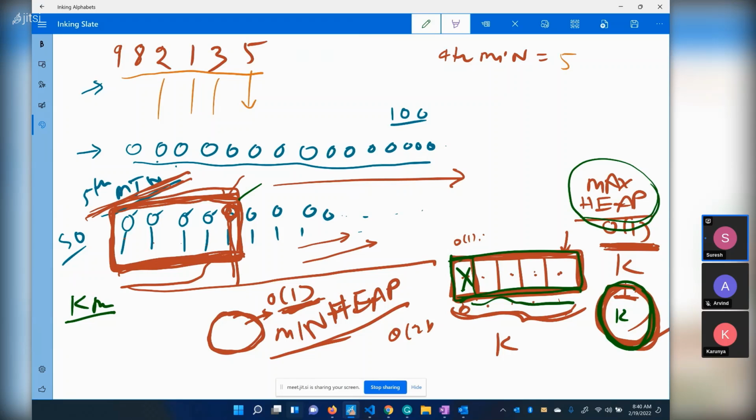But what is the advantage here? The advantage is you are building a max heap of only k elements. First, you take 5 elements: 1, 2, 3, 4, 5, exactly the first 5 elements. You are not building the max heap of all the elements.